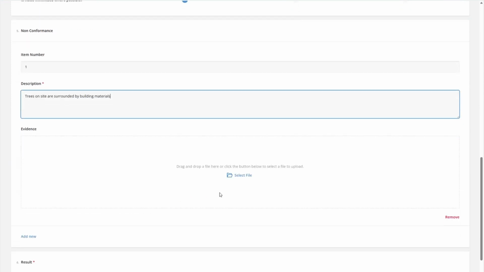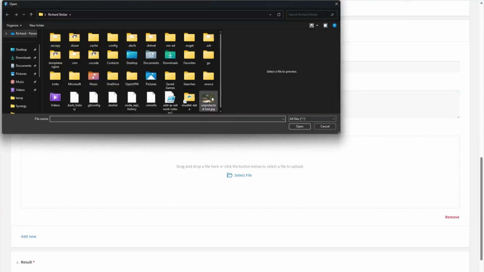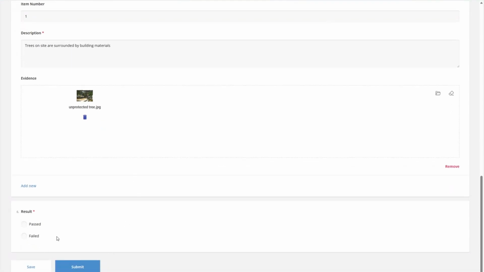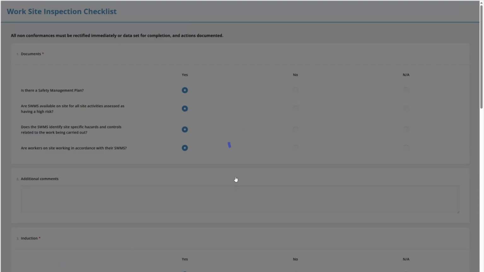I can then pick a file. Now, if I was on a phone, I could take a photo and use that as my evidence. But I'm on a computer here, so we'll just go and select our file from a photo that's been prepared earlier, and we get a preview of that as well. So if there were other items I needed, I can add those here. Otherwise, we can continue on. And I'll say, because of this item of non-conformance, we're going to fail the inspection and click submit. And this will go away and take a moment to generate our output PDF.